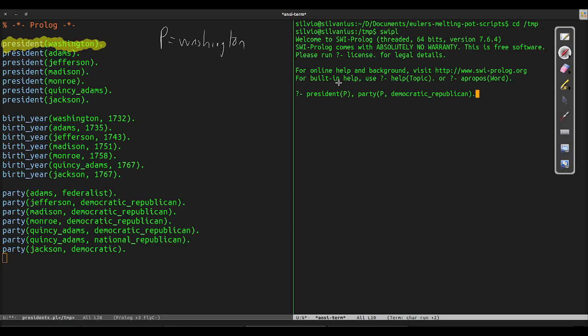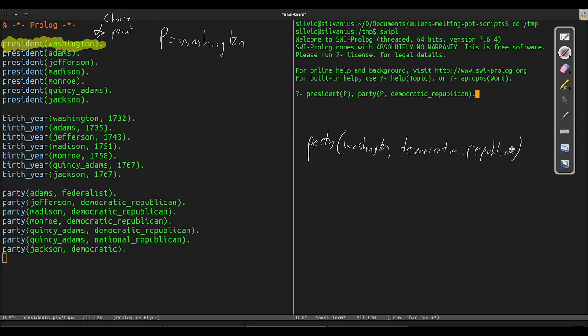In the process, we note that there are other president clauses, so we leave behind a choice point for the predicate. If we ever have to backtrack, this is a good place to start looking. Now that we have that p is Washington, we also want to make party(p, Democratic Republican) true. There are several party rules, but none of them have a first argument which unifies correctly with Washington. So our attempt to prove the goal, party(Washington, Democratic Republican), fails.